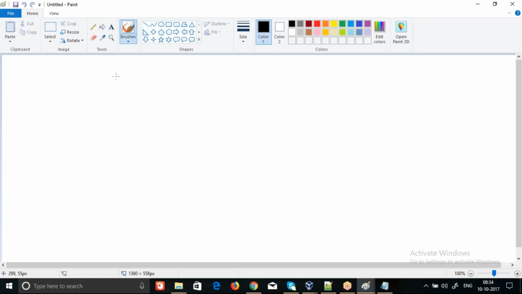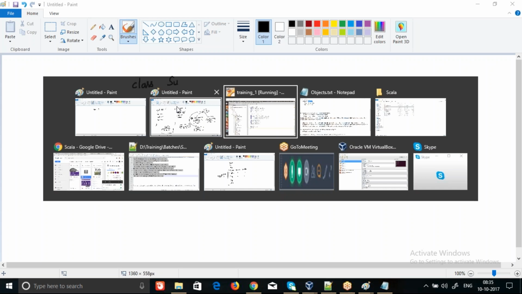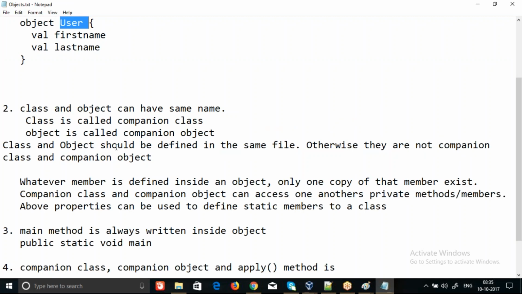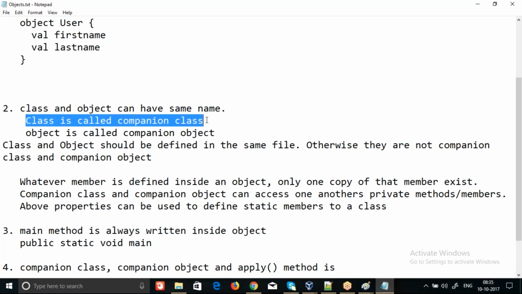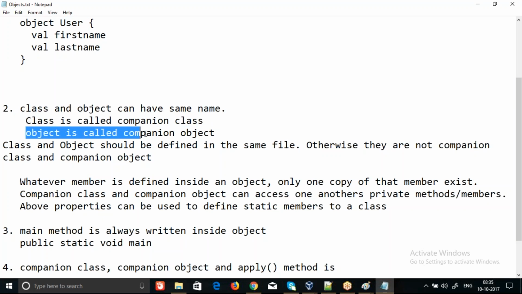So if we define an object and a class with the same name, then we call it a companion class, and that object is called a companion object. Class and object can have the same name. The class is called the companion class. The object is called the companion object.